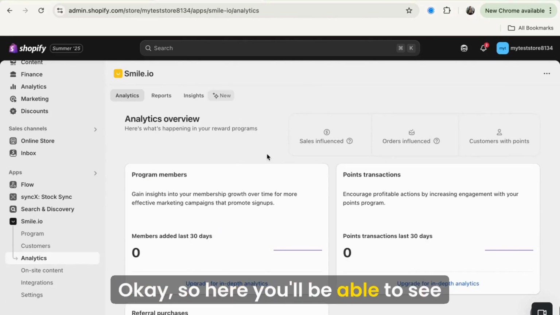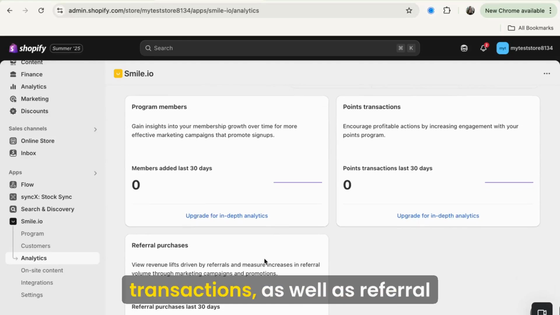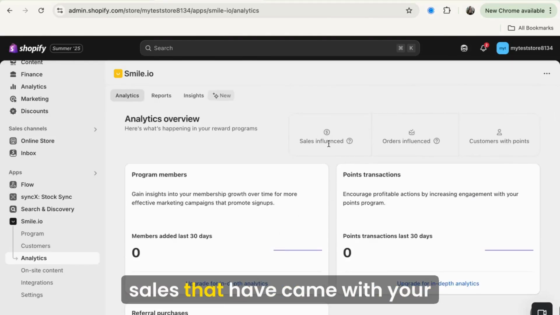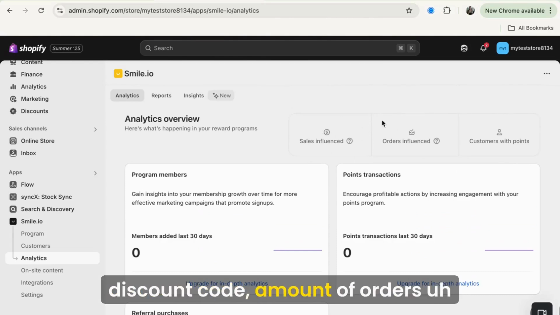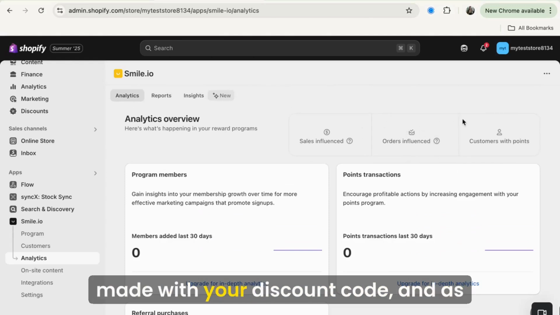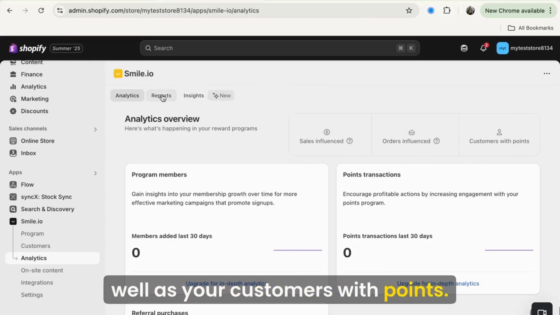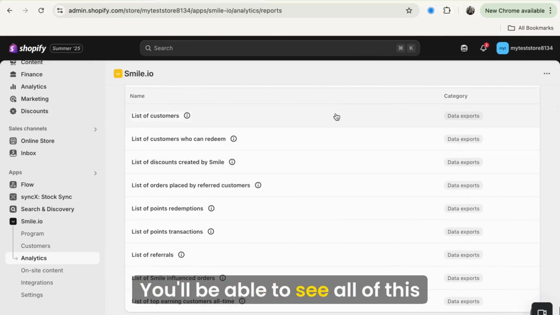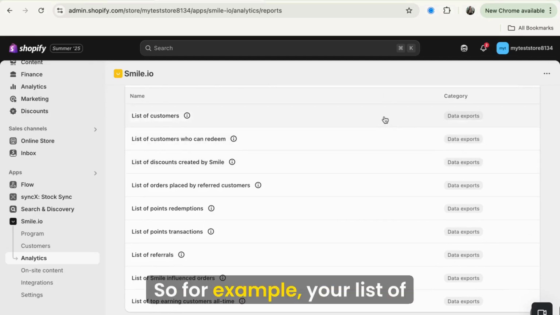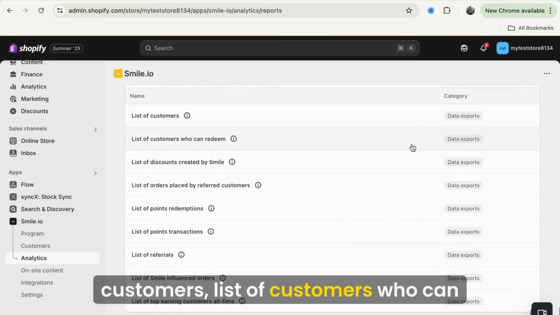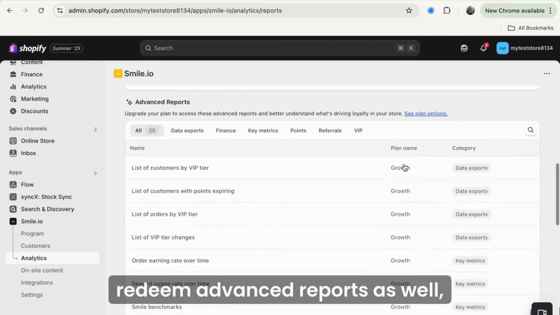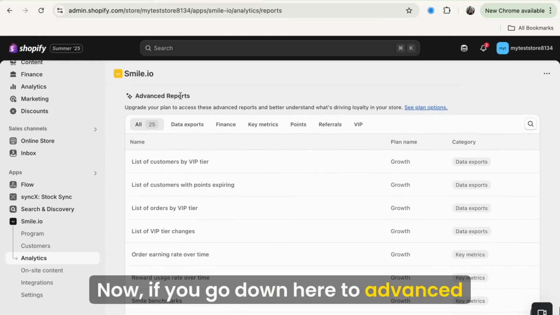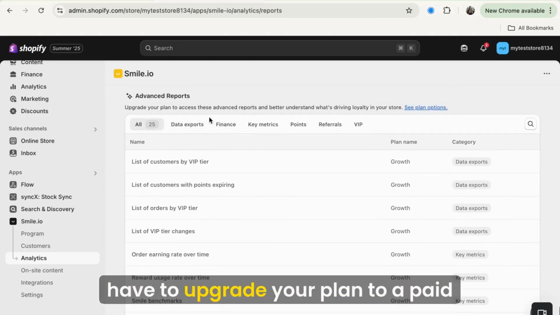Okay, so here you'll be able to see the members, the points transactions, as well as referral purchases. Now you can also see the amount of sales that have come with your discount code, amount of orders made with your discount code, and as well as your customers with points. Now in the reports tab here, this updates every single day. You'll be able to see all of this data. So for example, your list of customers, lists of customers who can redeem, advanced reports as well, list of customers by VIP tier.